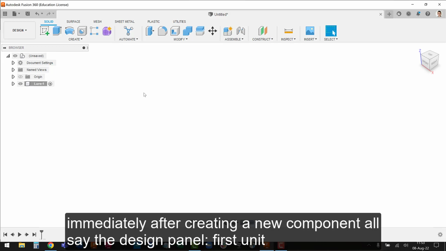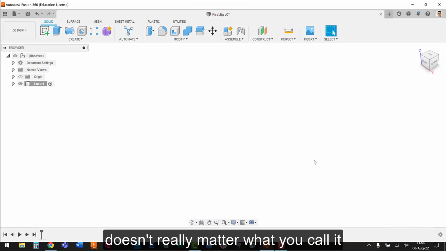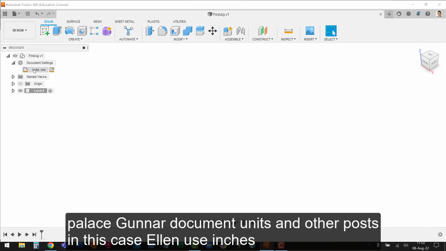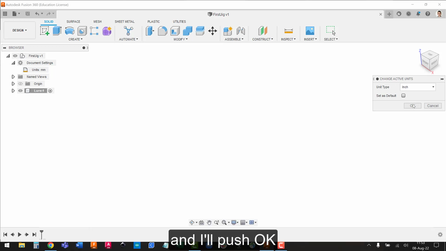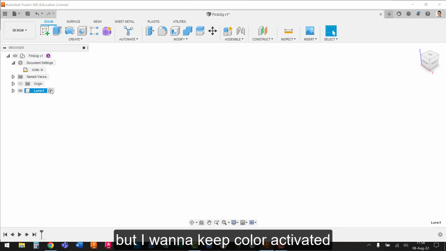Immediately after creating a new component, I'll save the design, and I'll call it first jig. Doesn't really matter what you call it. Now let's go to our document units and edit those. In this case, I want to use inches, and I'll push OK. Notice that the lure component is still activated. I could activate the top level, but I want to keep the lure activated.